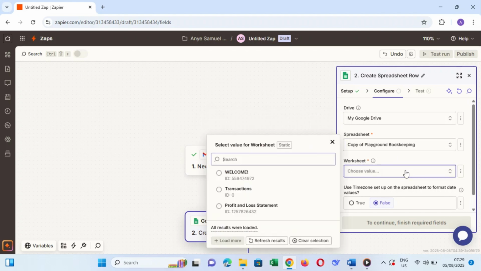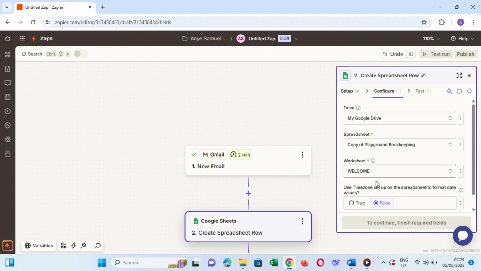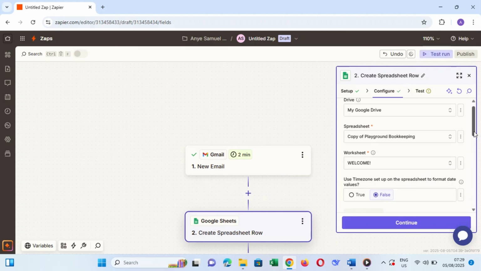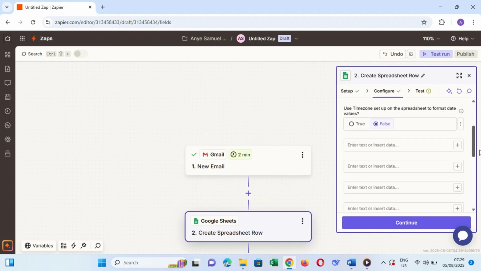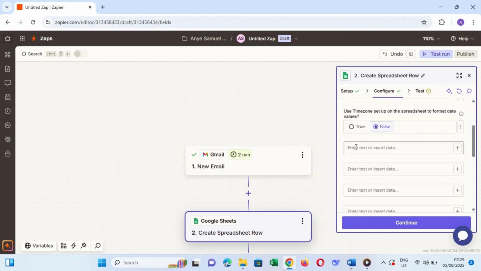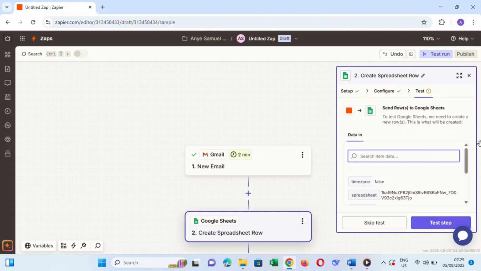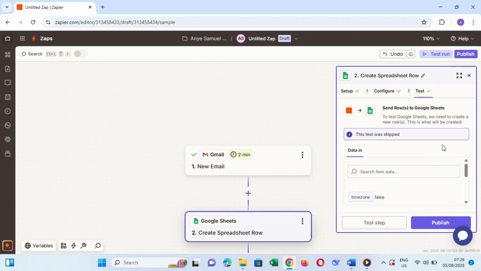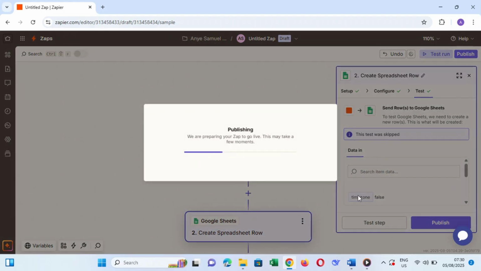Map the data from the Gmail trigger like the subject, sender, or timestamp to the appropriate column in your sheet. Once done, click Test and Continue to make sure everything works as expected. If the test is successful, click Publish Zap.